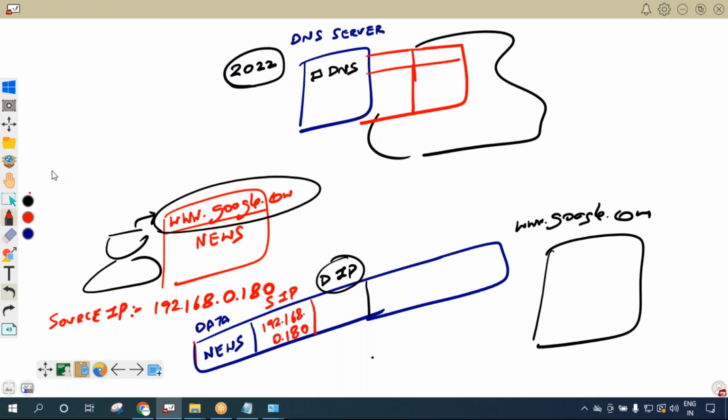Now this name to IP table is like this. This is name, this is IP. And here you have a few entries like www.google.com is having an IP like 5.5.5.5, www.yahoo.com is having an IP like 7.7.7.7. All the entries are there in the DNS server.